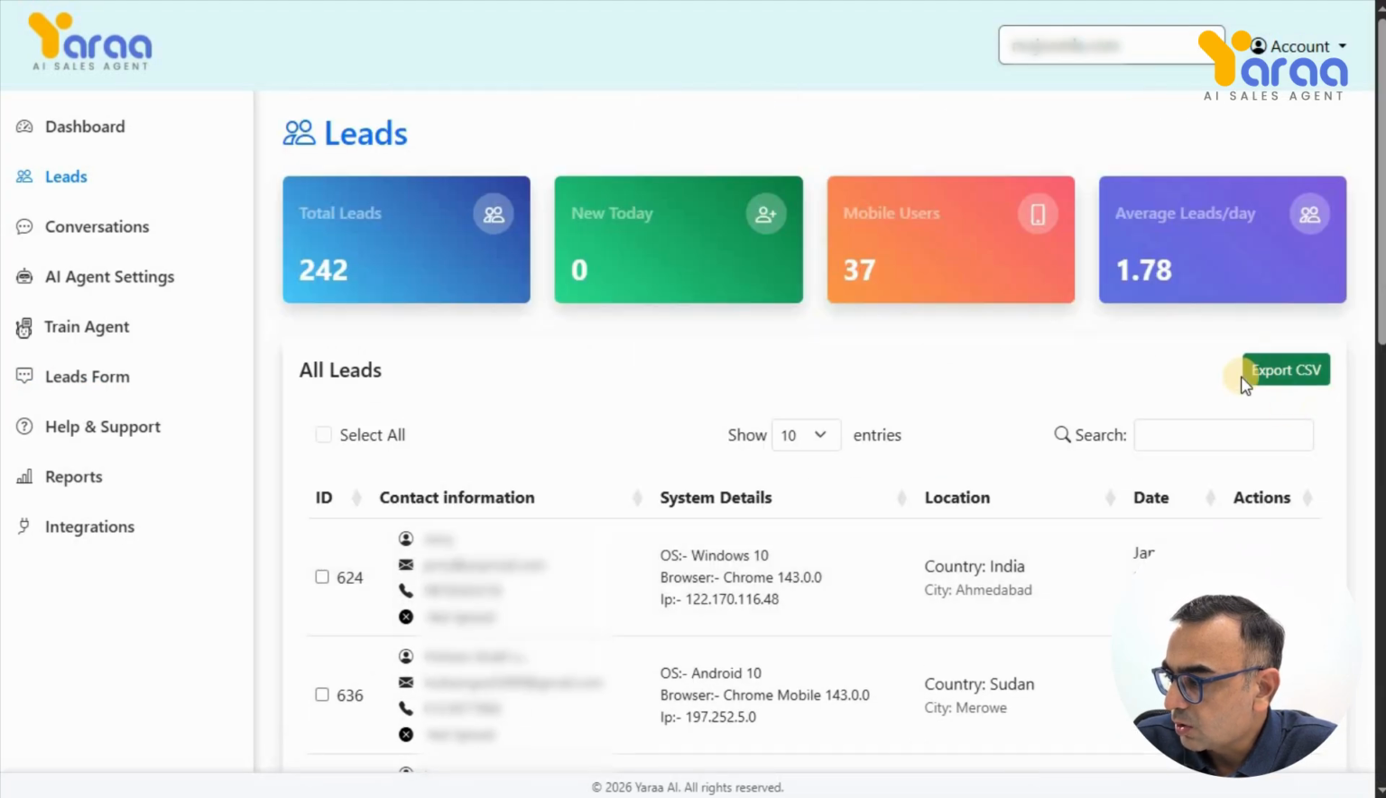And whatever leads you collected, you can also export as CSV. Here all the leads are getting listed, whatever the user has chosen as a preference, whether it's the HTML form or the voice assisted input, all the leads are captured in the backend. You can always export it as a CSV.